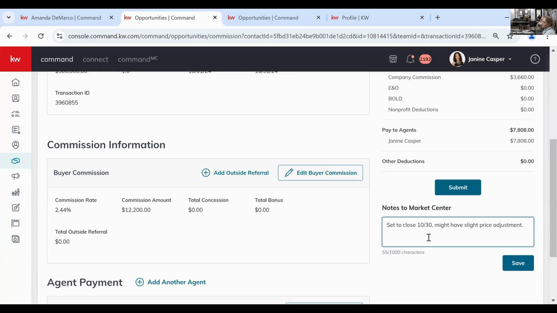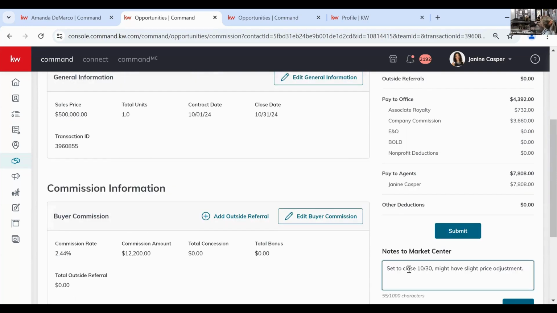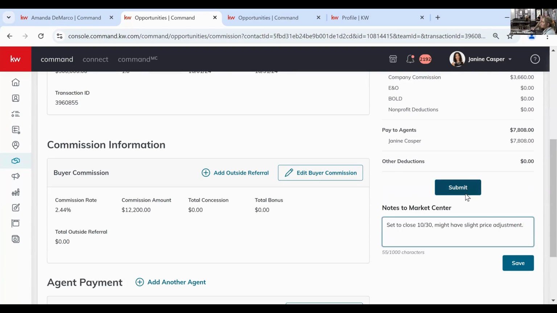Because as Jess said, you want to submit this well before you close on the 30th. By submitting this and giving her this little memo, she has the idea that something might happen. And if something does change down the road, Jess is going to go in and handle it on the back end. After you submit this request, you won't be able to change anything, but that's okay.